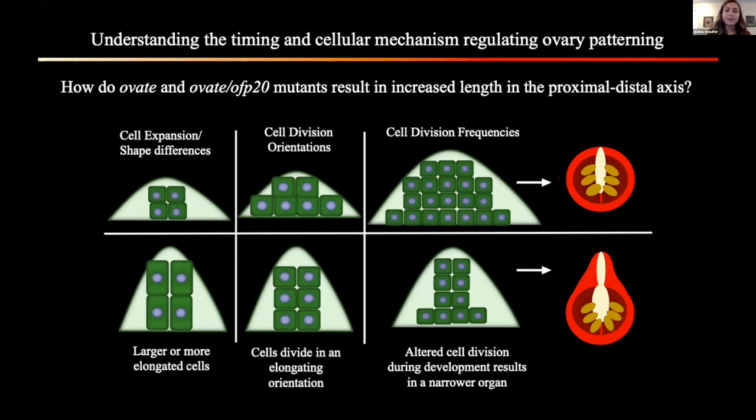So the first hypothesis is that to elongate the shape in the tomato, you're actually ending up with more elongated or larger cells. So the same number of cells in the wild type and the mutants, but they're elongated or larger. The second hypothesis I'm going to test is whether there are changes in cell division orientations. So again, same or very similar number of cells within the organ, but there's a bias for cell divisions in a more elongating fashion in our mutants. And that's how you end up with an elongated organ.